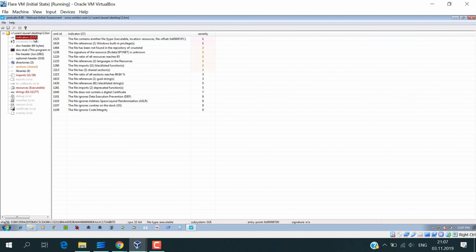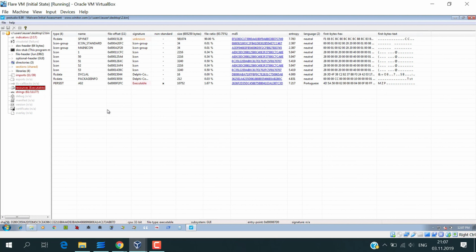Let's check this section. There are several objects stored in the resources. Most of them are icons, but one of them happens to be an executable file. It's easy to confirm this by the characteristic signature of MZ files in the portable executable format.